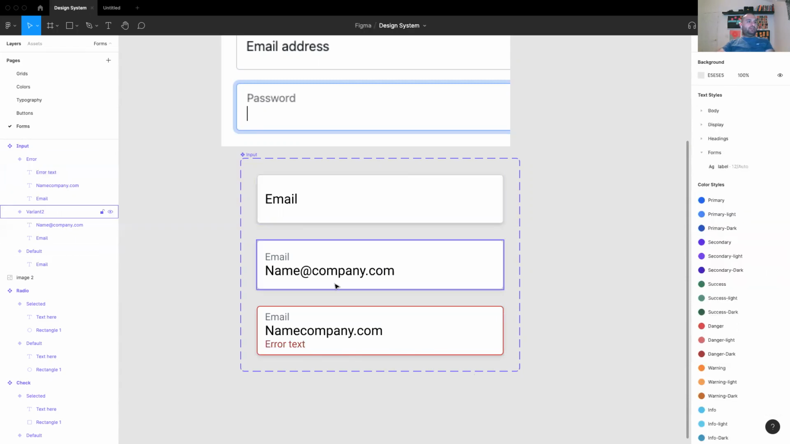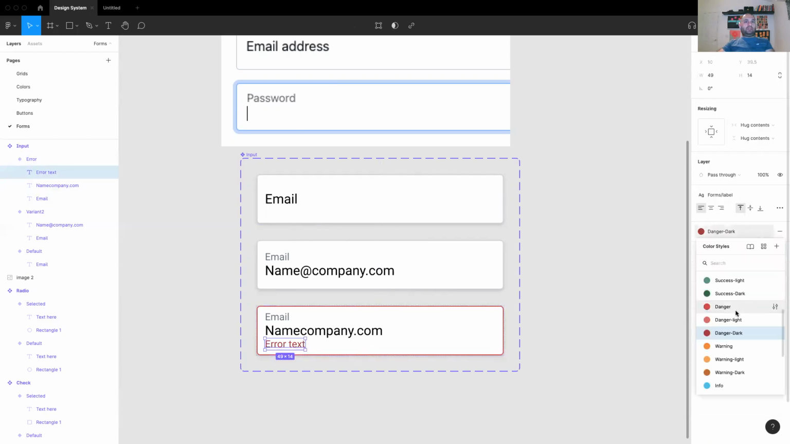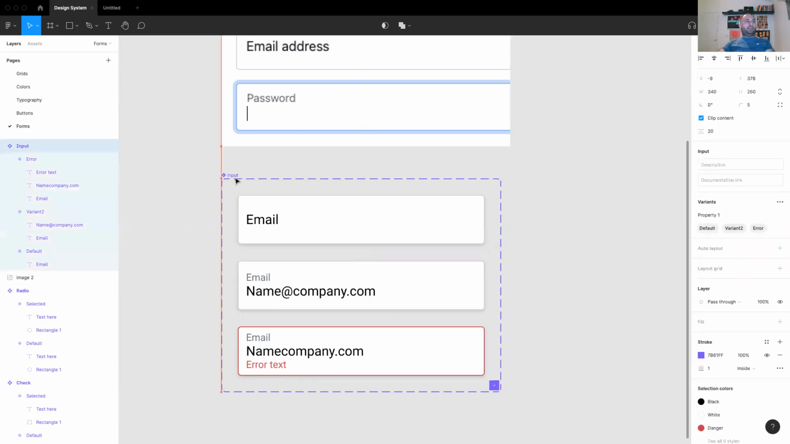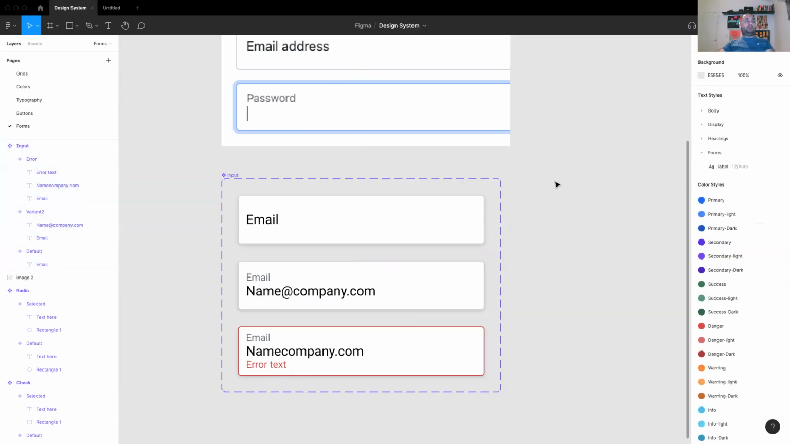So I do have 3 variants. Sorry, let me change it back to danger. I feel like it's okay, looks better. So we have the input, then we have the filled state, and if there is an error going on, we have another state for that. So here we go, we have 3 variants, and that was forms input.